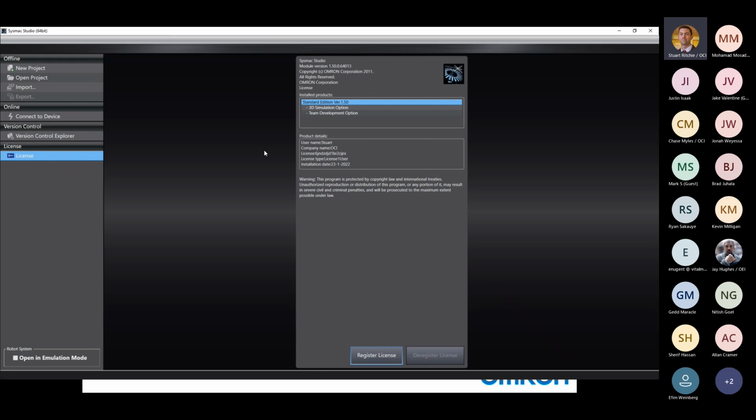Now, as far as licensing goes, most of you are on a trial license. So if and when you were to purchase a full license, all you would have to do is click on register license, punch in your license numbers, and then you'll be on a fully activated Sysmac. We don't need to uninstall the trial and reinstall the full version, anything like that.